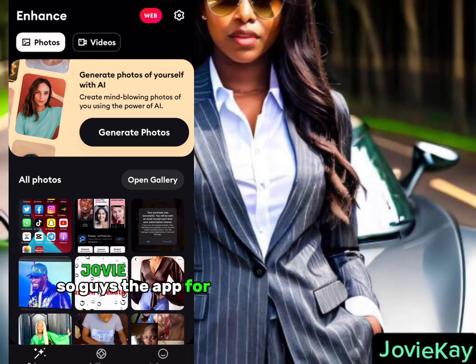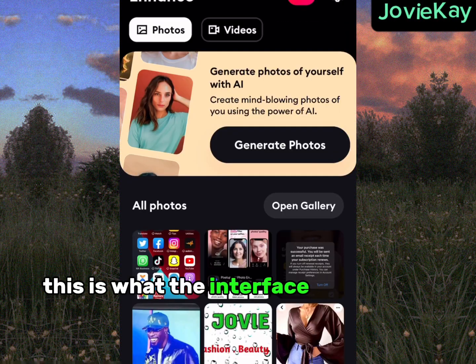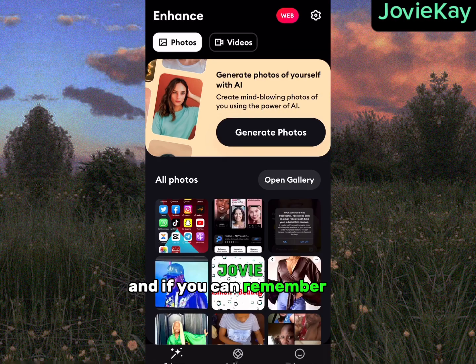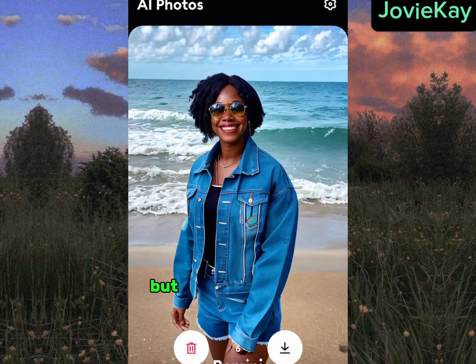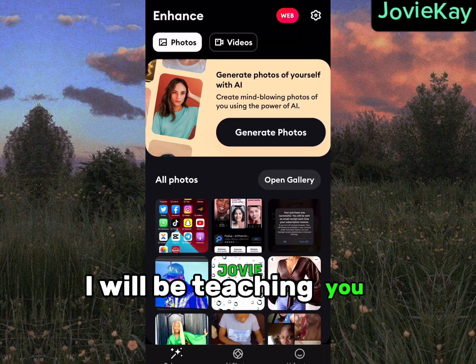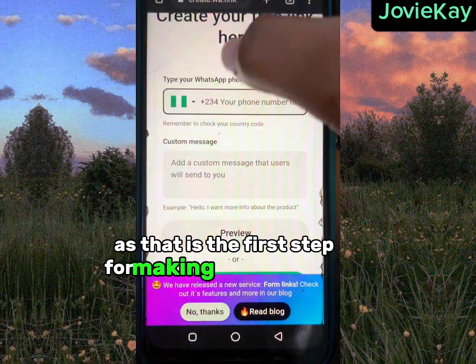So guys, the app for generating these images is called Remini app. This is what the interface looks like. And if you can remember, in our last class, we generated AI images of ourselves. But in today's class, I will be teaching you how to generate those AI images for others, as that is the first step for making money from it.